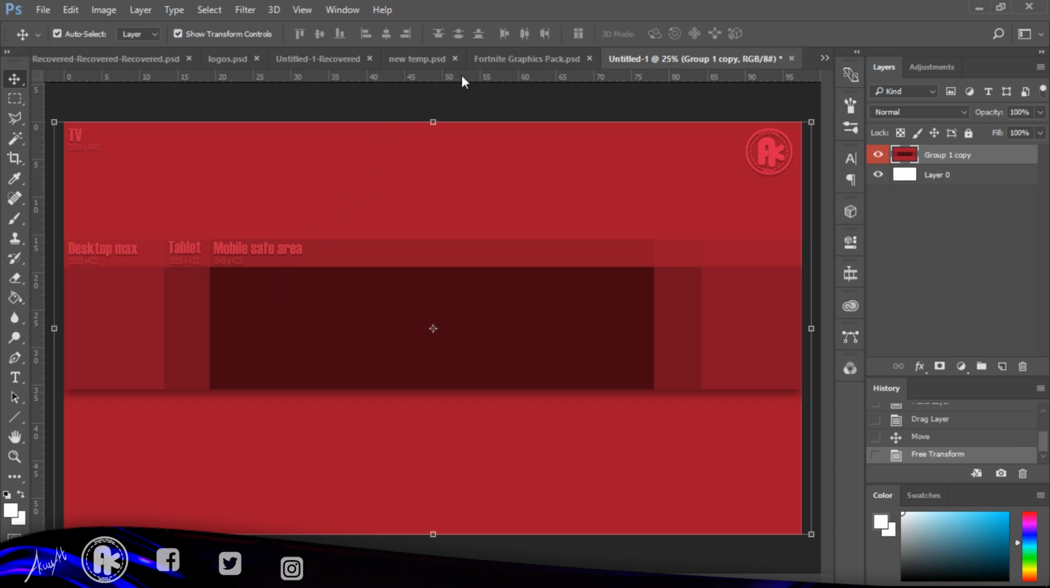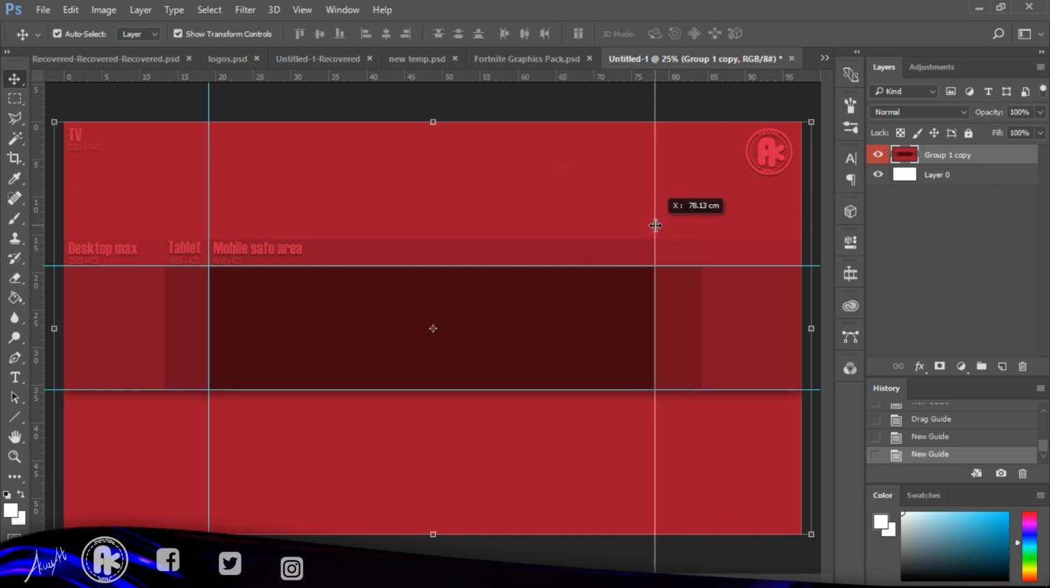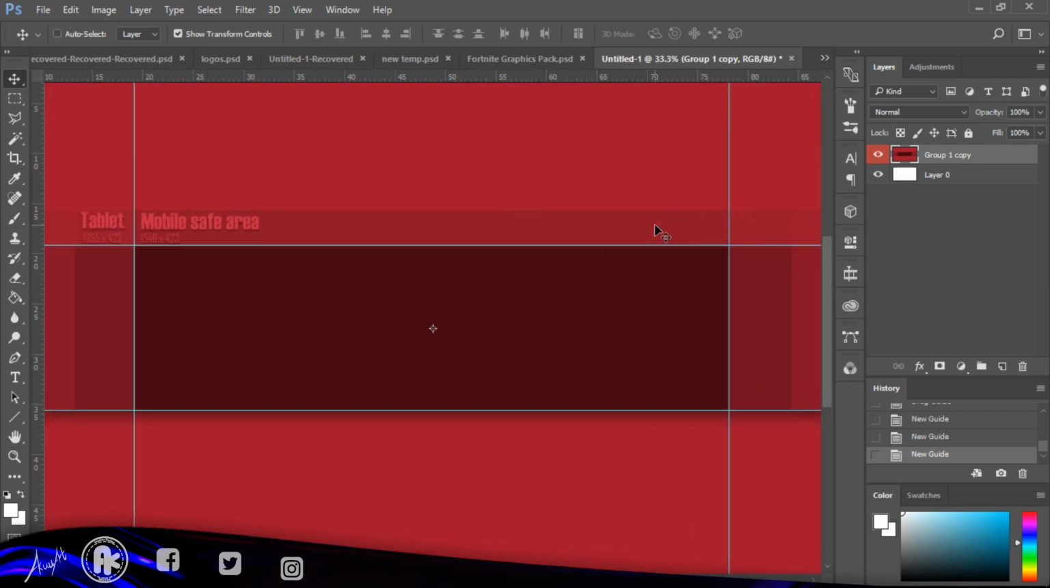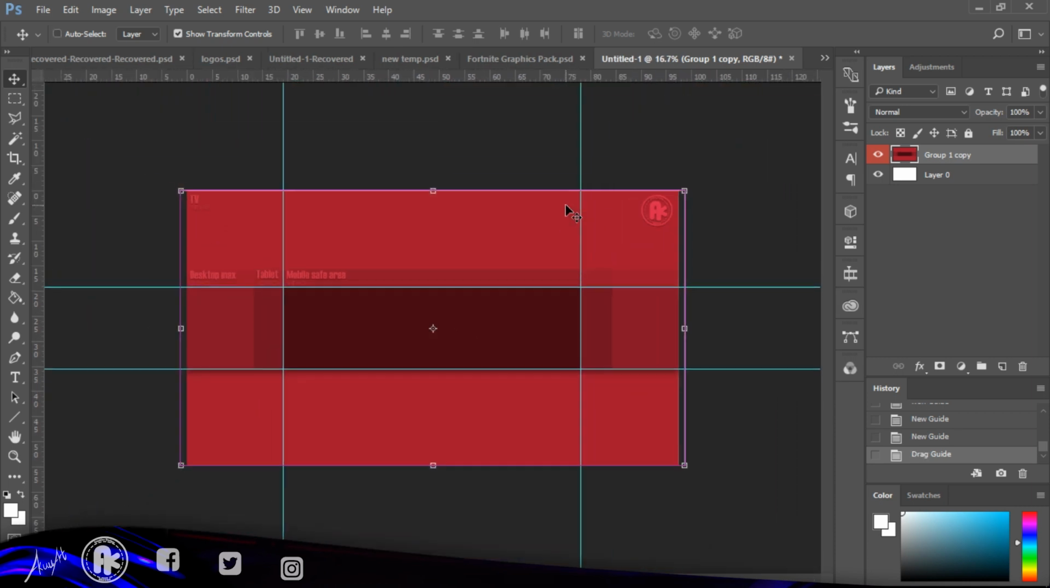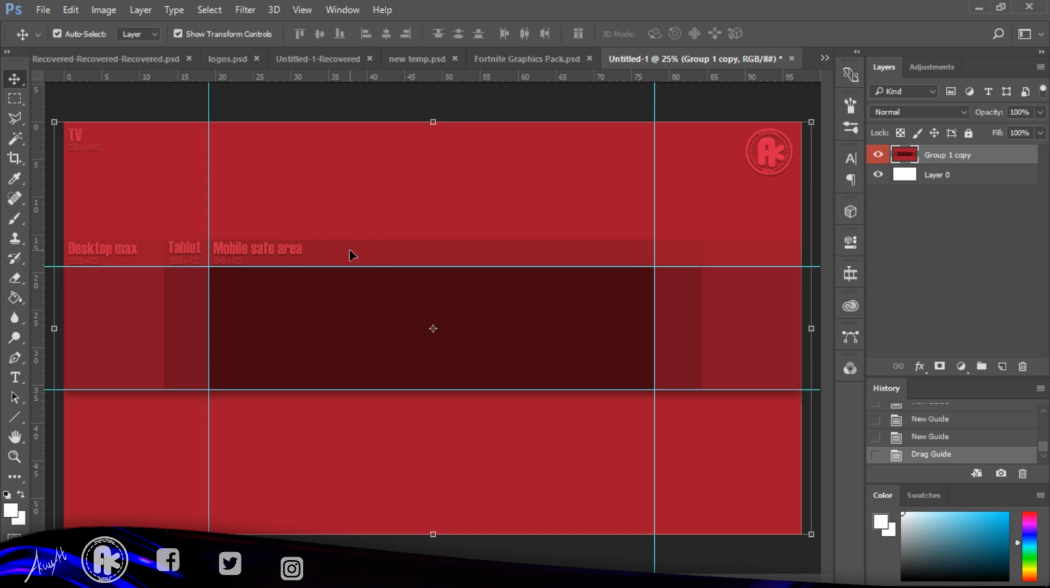So the first thing we're going to do is put down some guidelines right there and right there. Also, just because mobile is basically the go-to, you're going to want to do your banner for the mobile device, or your phone, smartphone, of course.